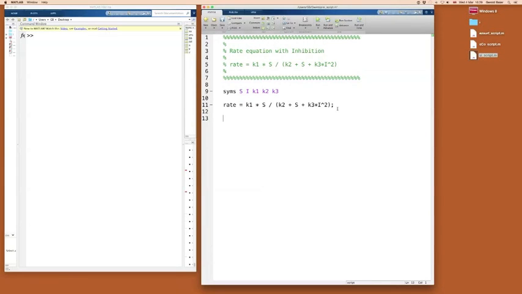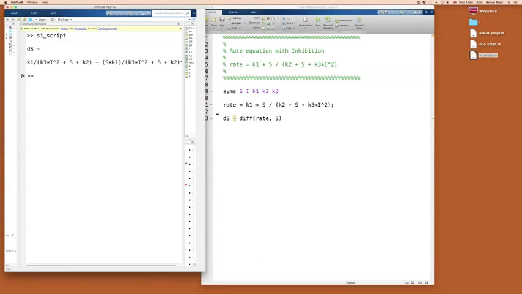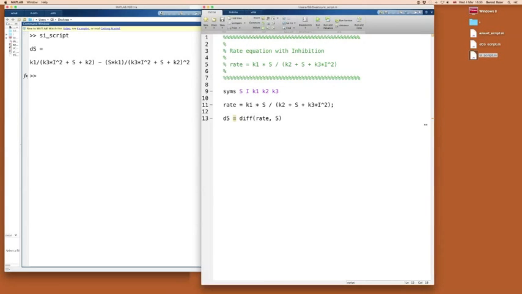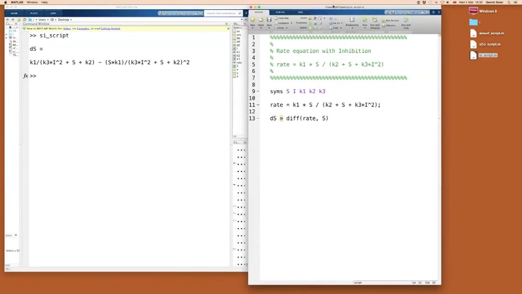So now, what do we want to do? We want to differentiate this rate with respect to S. Let's call that ds. And MATLAB gives us this useful command called diff, to which we need to supply the rate and the variable we want to differentiate with respect to, S. Should we give that a whirl and see what happens? If I can make that bigger again. So what does that look like?